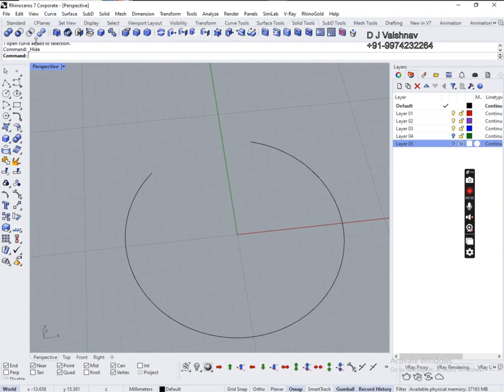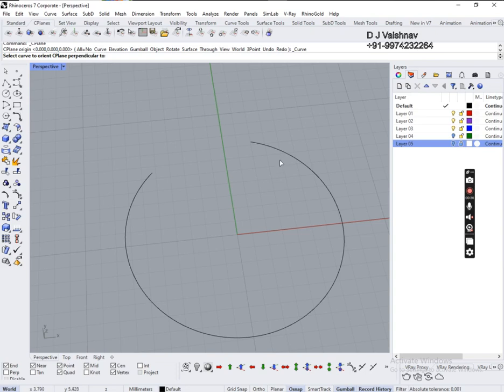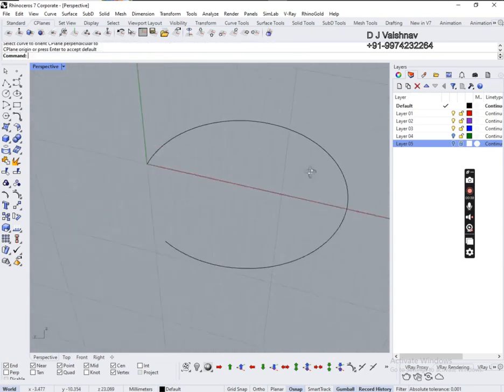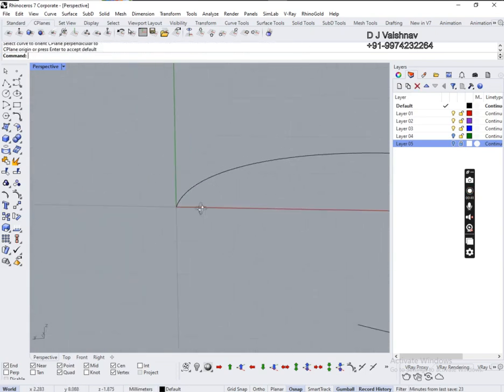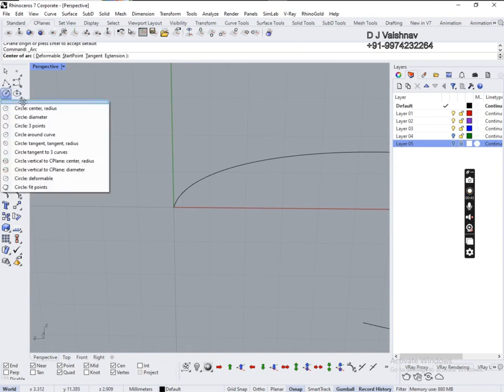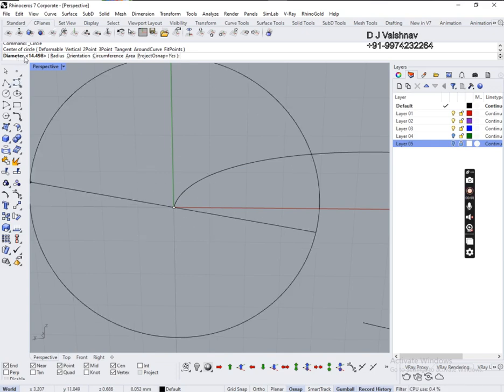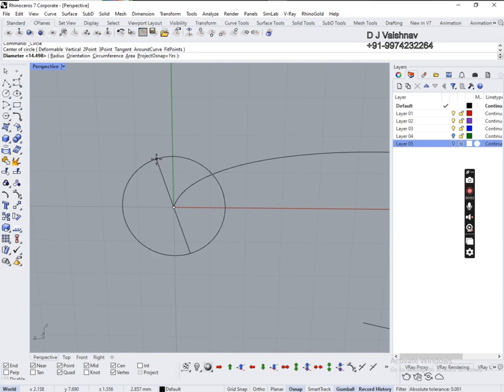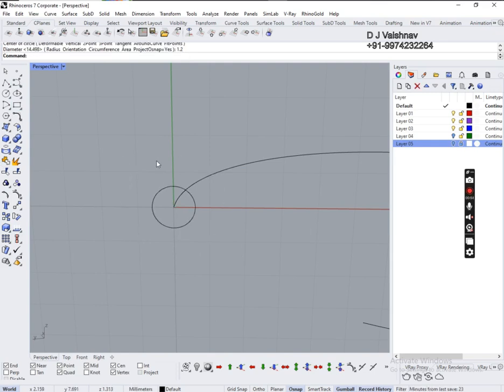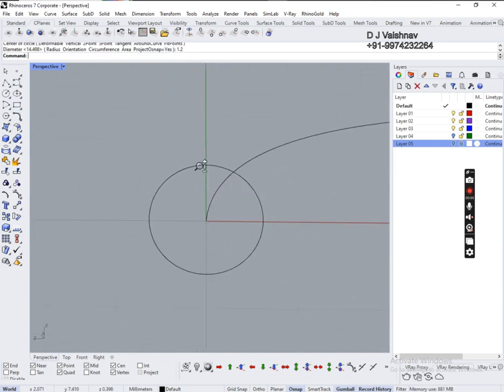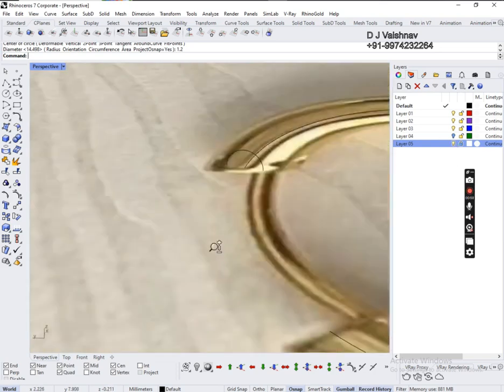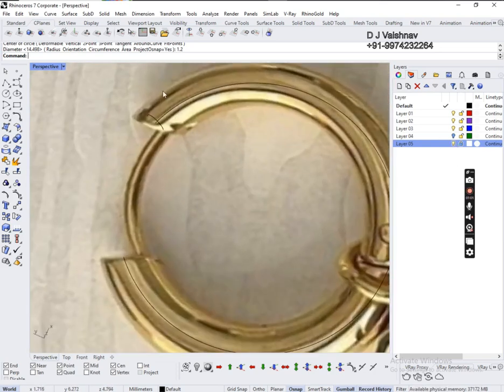Okay, right now I'm going to use C planes and C plane perpendicular to curve, because I want to define the cross section at this point. So we are going to use the circle command, select the circle, and I want to specify the diameter, because here the diameter is showing. 1.2 is the diameter, and it is a little bit flattened from the sides. See, it's a little bit flat.